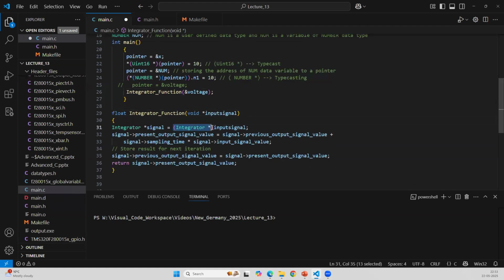Now, what is the input signal? You are trying to do a typecasting. We are saying that it is a pointer, but it is of a type integrator. So it's a pointer to an integrator, right? That is what typecasting means. Now you are trying to say it's integrator. You take another pointer variable called signal, and then you pass your input signal.